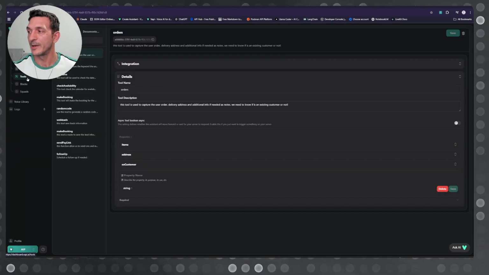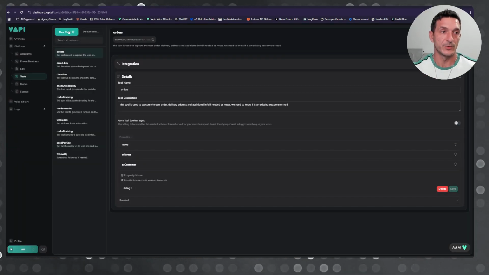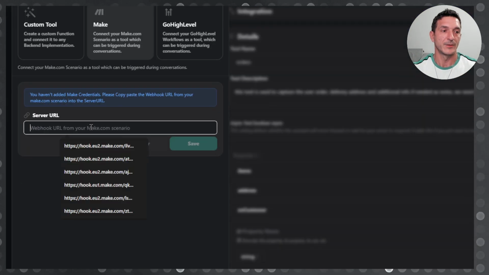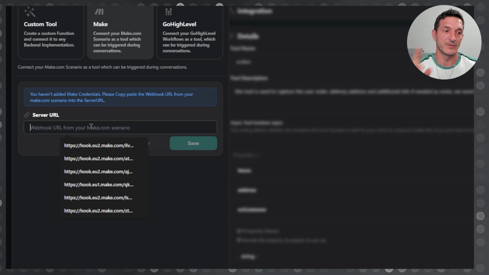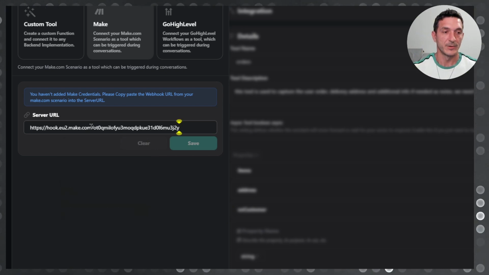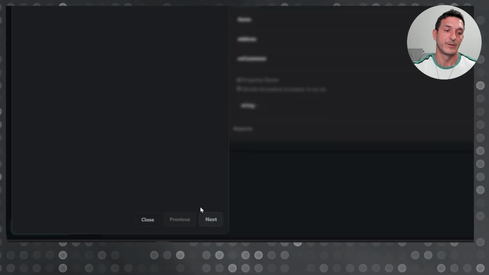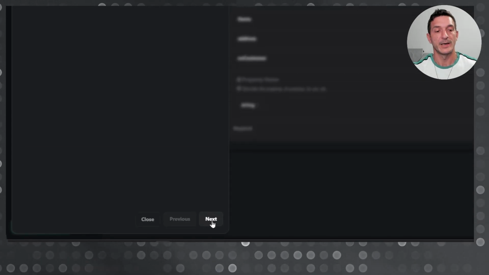Now back to Vapi. What we need to do now is create a new tool. You just click on create new tool, press on make, and add the URL that you just copied from make.com. Just paste it, click on the outside, save, and then at the bottom you click next.